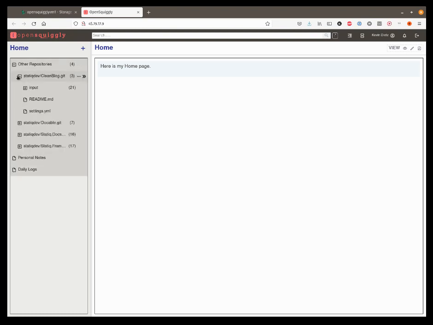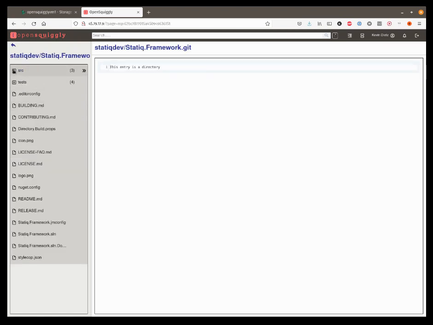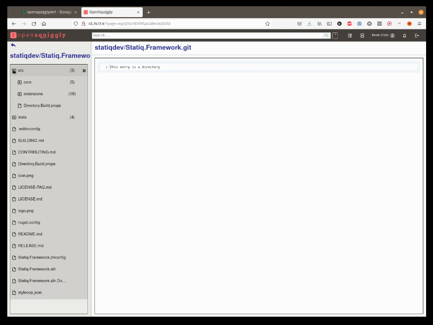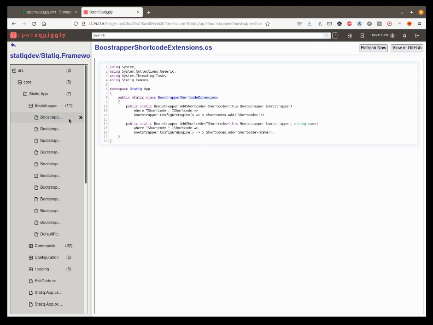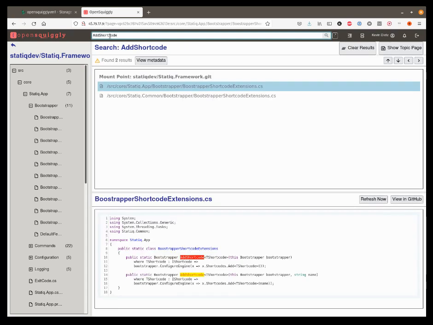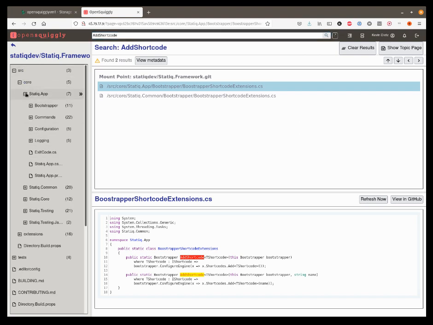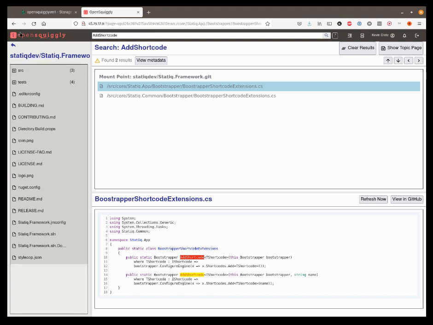Now I can actually drill into one of these, and that way I get a focused view of just that repository, and I can come in here and browse some code. Let's say I want to search for something, this add short code. Okay, and see, that found it, so I can do searching. I can do regular expression searching. I can browse through all my repositories.